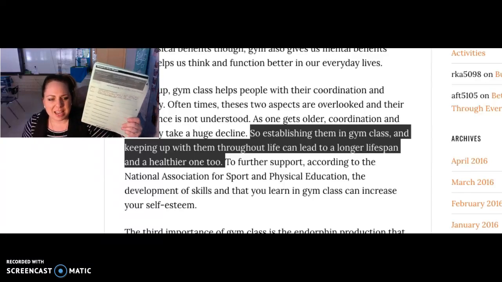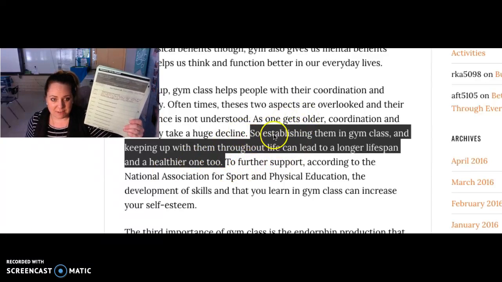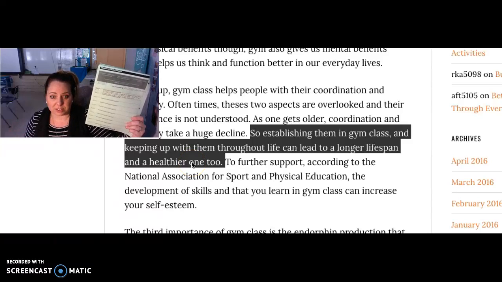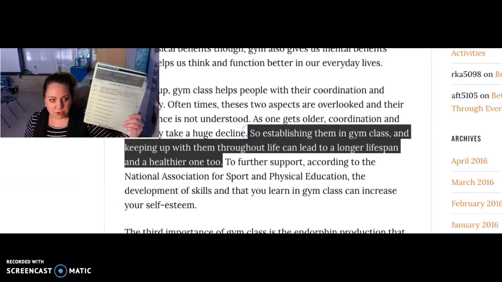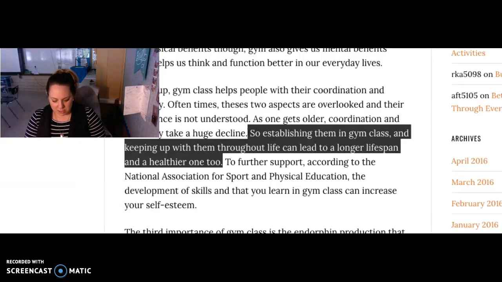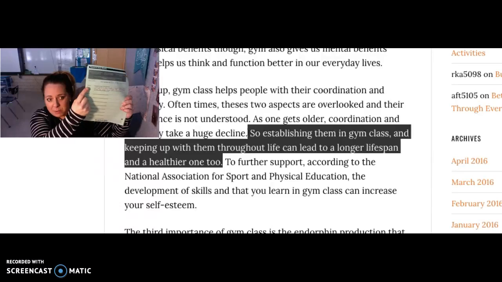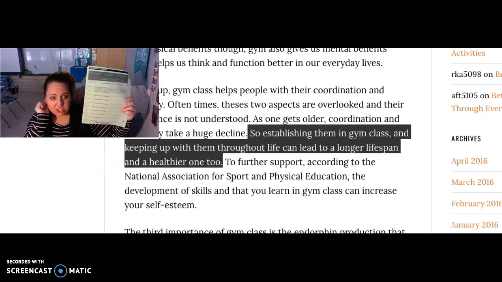Okay, so I'm all done, and I paraphrased the information that I found in the article. Paraphrasing, again, means that you rewrite it in your own words, okay? So the article says, so establishing them, meaning routines, in gym class and keeping up with them throughout life can lead to a longer lifespan and a healthier one too. And what I wrote was, when routines are created in gym class, they are likely to continue through life. This helps people live longer and stay healthier. All right. So now I can use these exact words in my essay, and I won't be plagiarizing because I paraphrased what was already there.